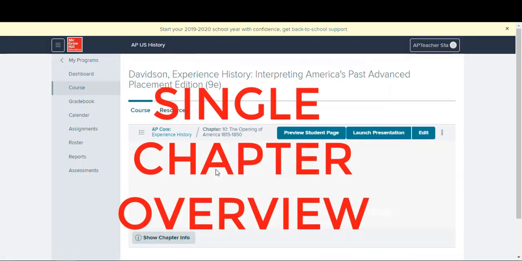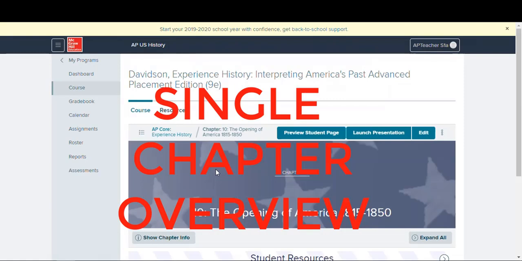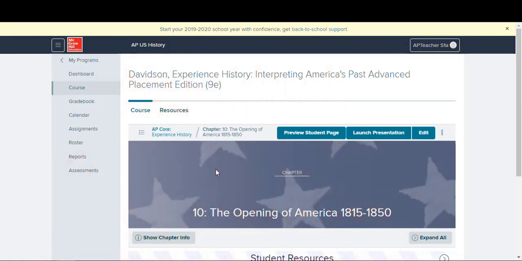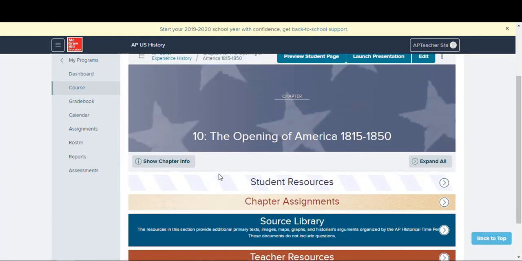Now what we're going to do is walk through a single chapter page. What I always explain to teachers is that we're trying to understand the visual vocabulary of a single chapter, because once you understand the visual vocabulary of this chapter page, you all of a sudden understand the visual vocabulary of your entire program. So here we are on chapter 10.